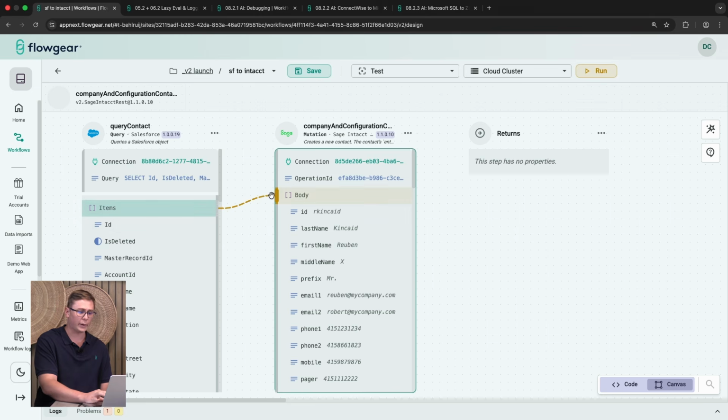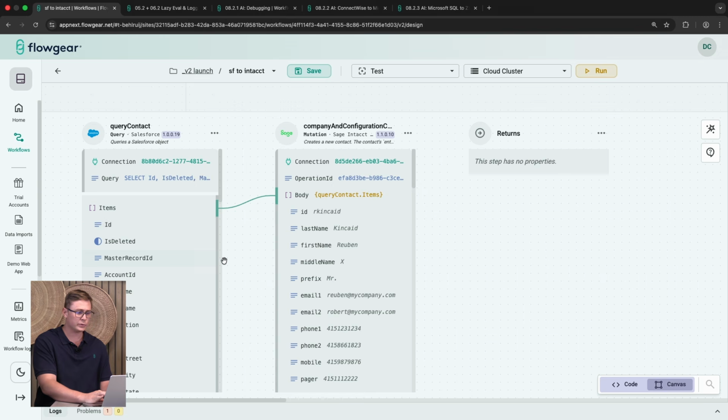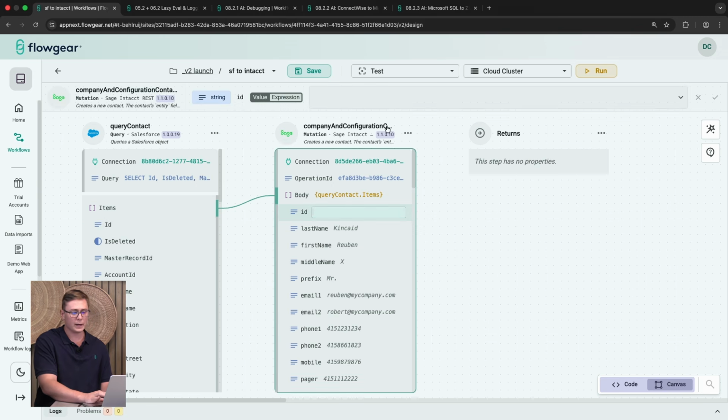So just going to go ahead and connect items. This is for each contact, we're going to go ahead and create a contact. In the IDE, there's something I want to touch on. We have a list of functions, very similar to Excel.